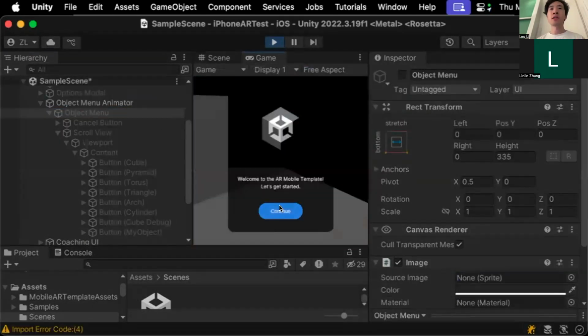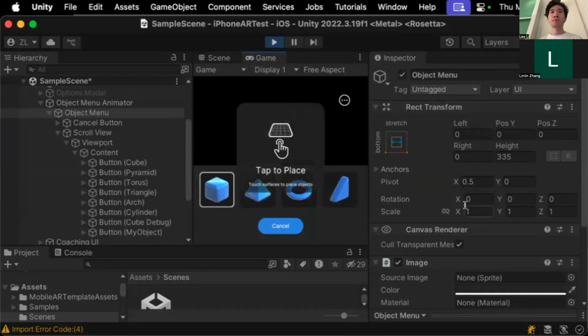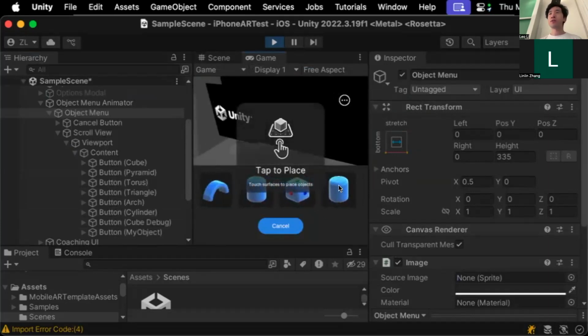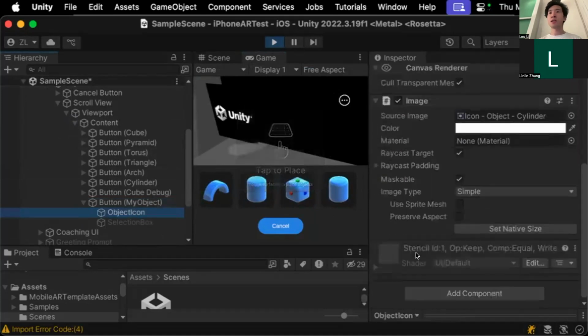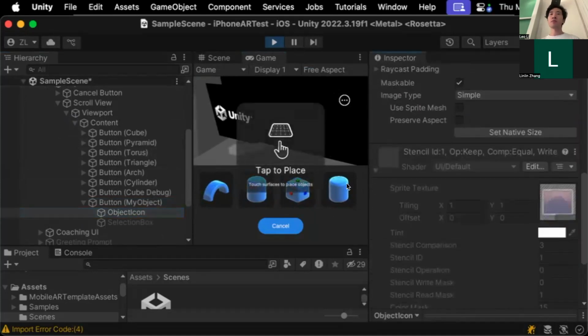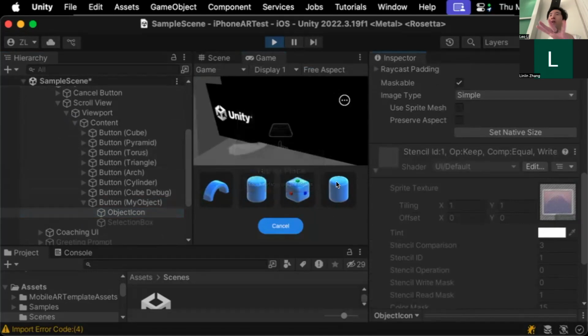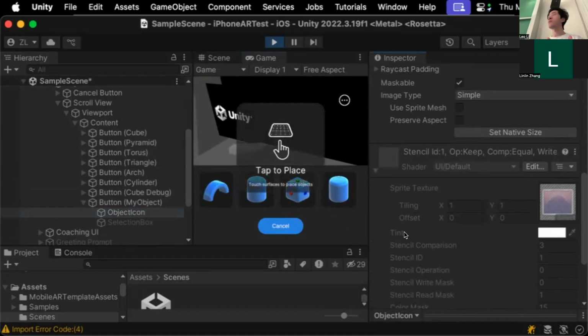Okay, all right, here we are in the emulator. Okay, so that's the second cylinder, the button that we just added. So that's good to have. There's an object icon right here. So here's what we're going to do: we're going to change the object icon, and we're going to ask it to place a different object, that cylinder.